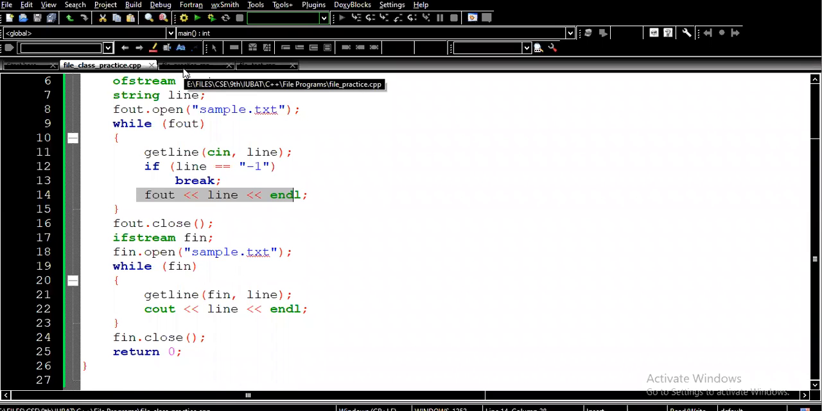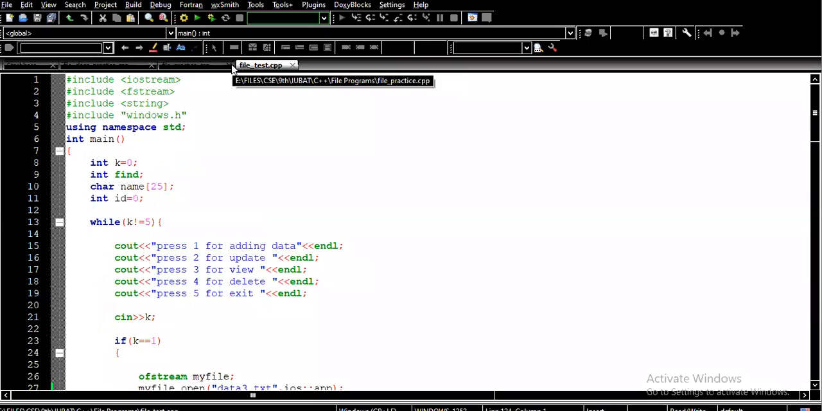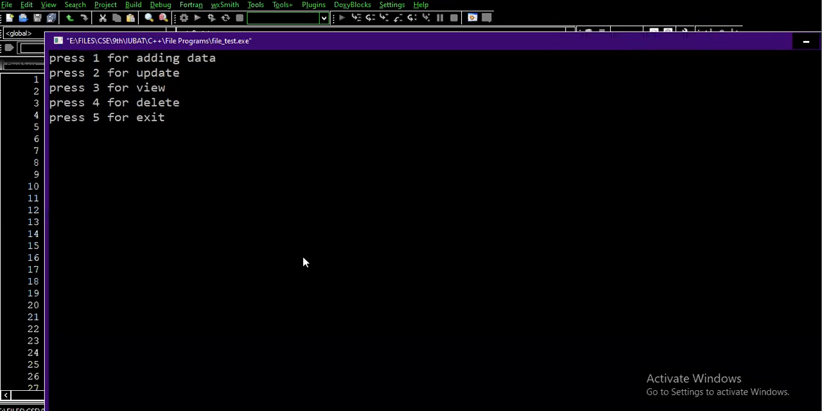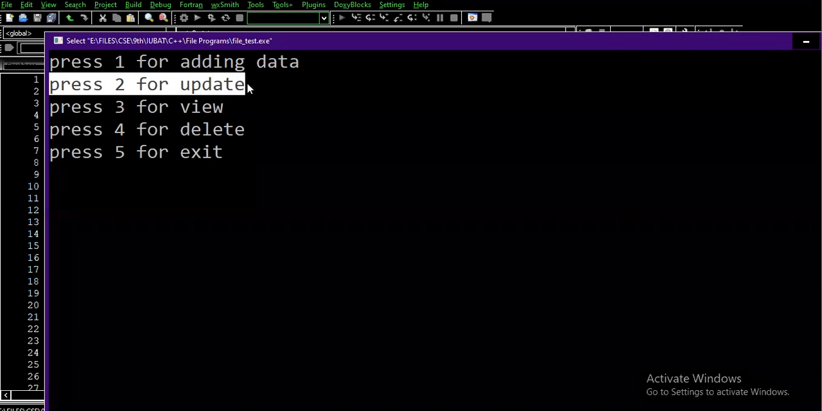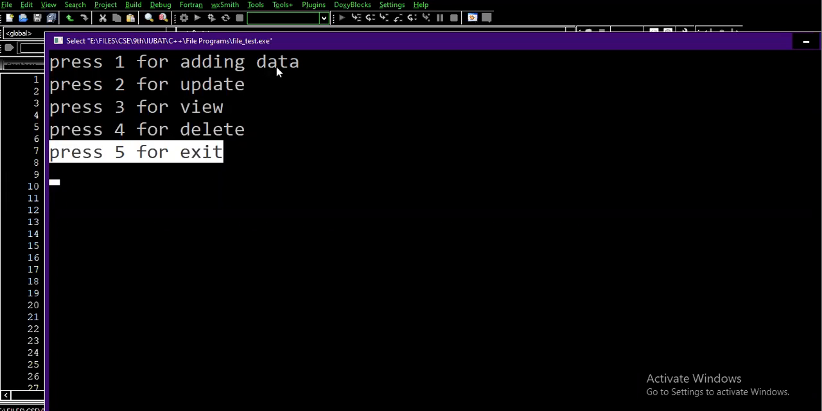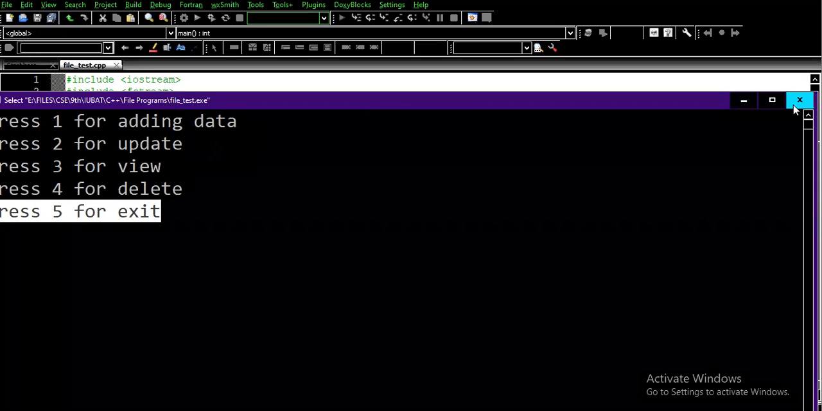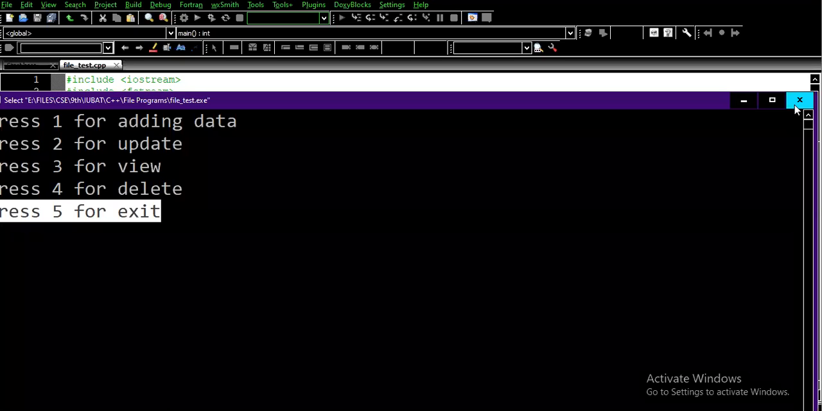This is one last program, then we're done. One more thing we can do with files is use this type of option, where we give control: press 1 for adding data, press 2 for update, press 3 for view, press 4 for delete, and press 5 for exit. What this does is give you options. You can open a file, add data, modify data, view data, and delete data. So these are many things we can do with files.